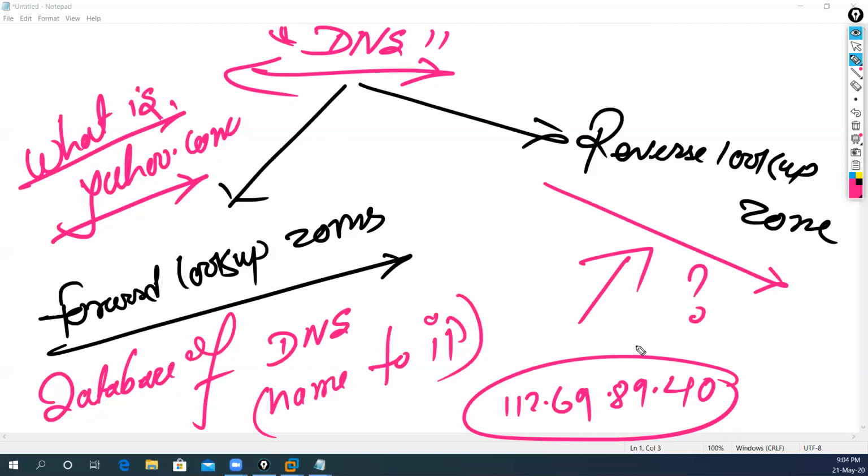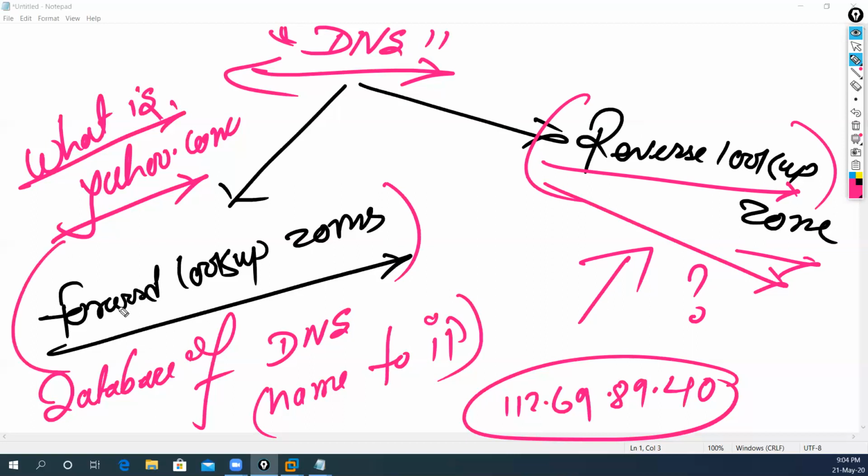This type of DNS query can be resolved by the reverse lookup zone. There are two types of zones in DNS. First is the forward lookup zone, and second is the reverse lookup zone. Okay, don't forget this one. This is an important, primary, core zone of the DNS server. Forward lookup zone and reverse lookup zone. I have to configure the forward lookup zone as well as the reverse lookup zone.